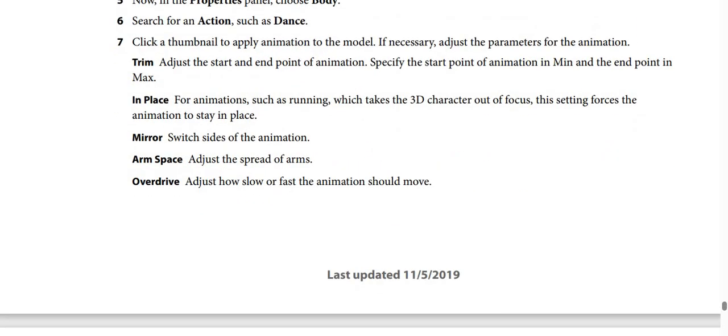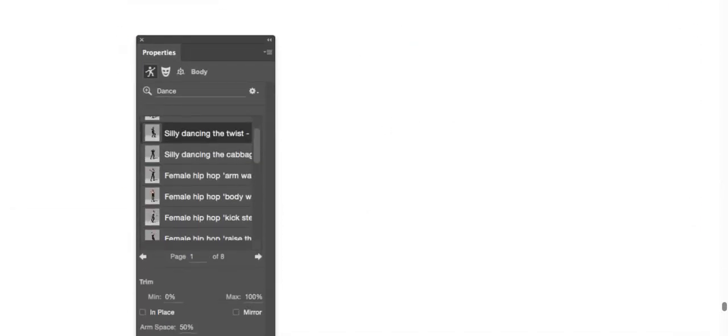So what about in place? In place is meant for animations such as running, which takes the 3D character out of focus. This setting forces the animation to stay in place. And what about mirror? Mirror means that you can switch sides of the animation. And what about arm space? Arm space function means adjust the spread of arms. And overdrive means adjust how slow or fast the animation should move. Like the next image and next screenshot now.